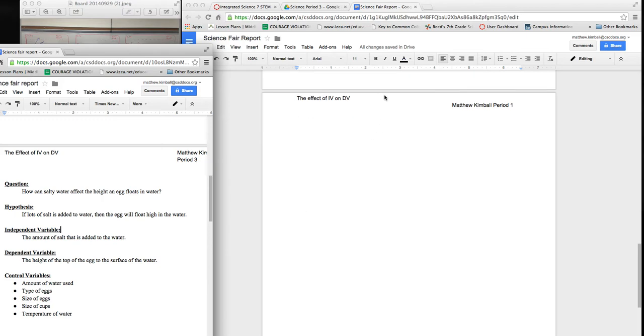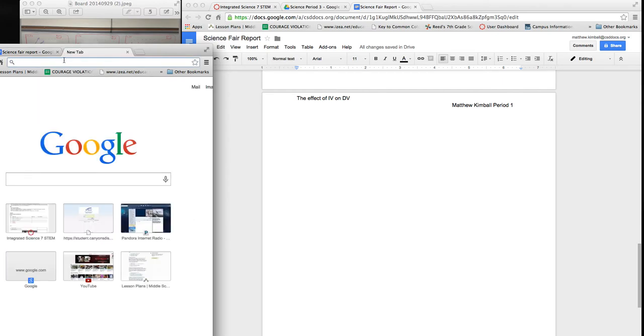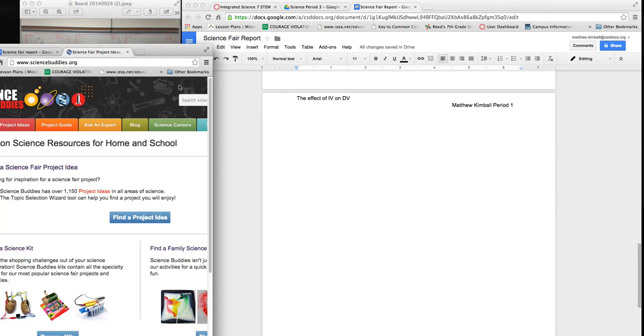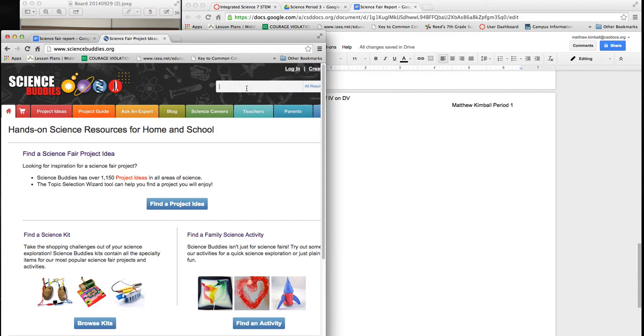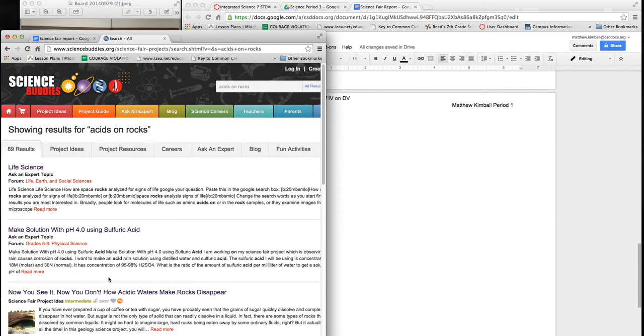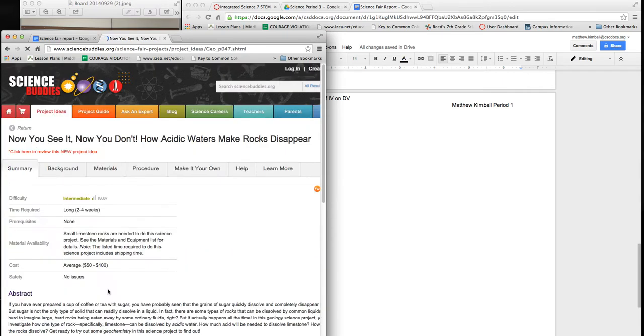Okay, so the procedure is going to be found on Science Buddies. So let's go ahead and open up a new tab. I'm going to type in Science Buddies, and I'm going to search for my experiment. I found a cool one the other day, acids on rocks. Now you see it, now you don't. This really sounds like a good experiment the more I read about it.